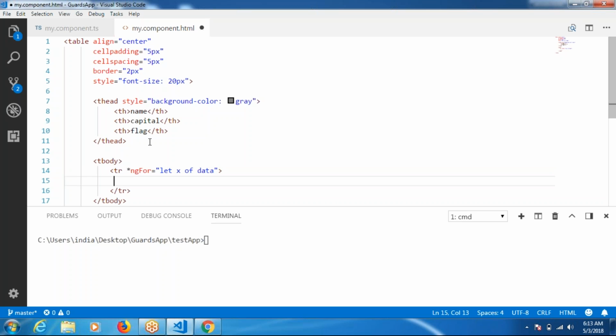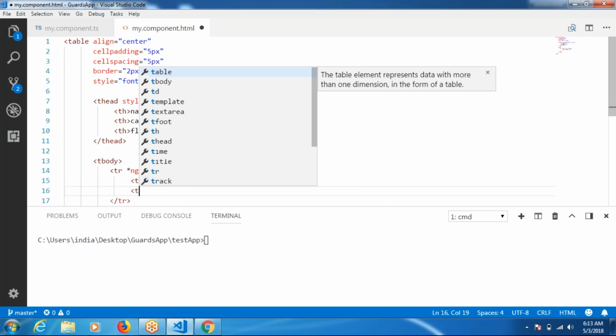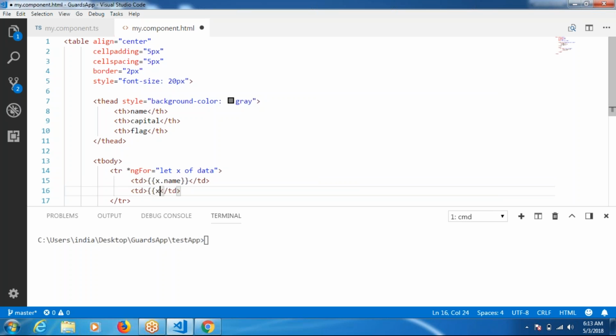Can I take the table column? Please take the table column. TD, what do we need to place? x dot what? Name. Next one is the TD, what do we need to place? x dot capital. TD x dot capital we need to place.